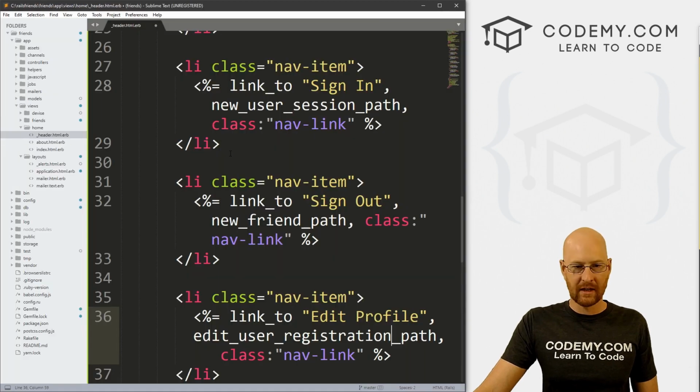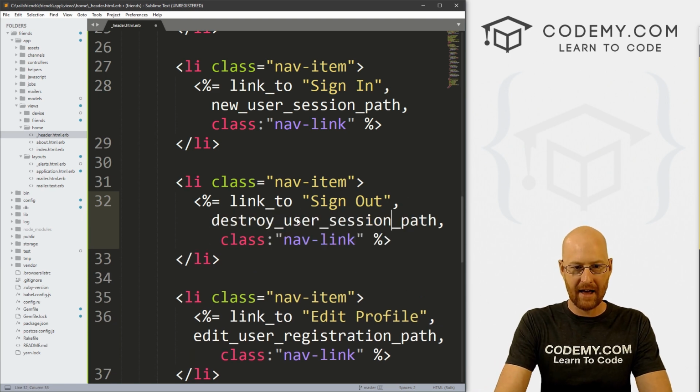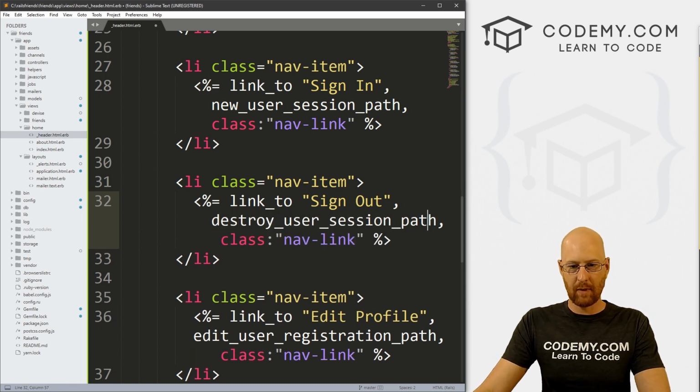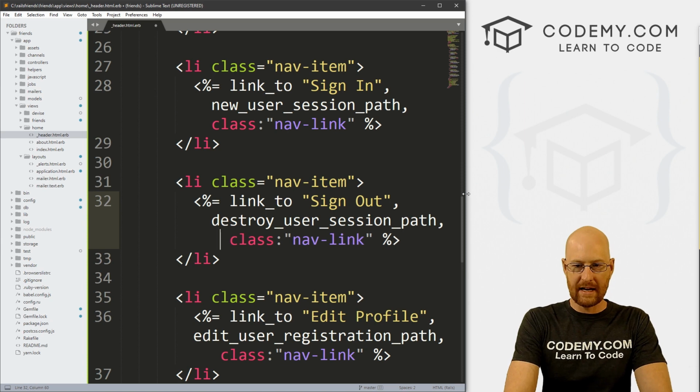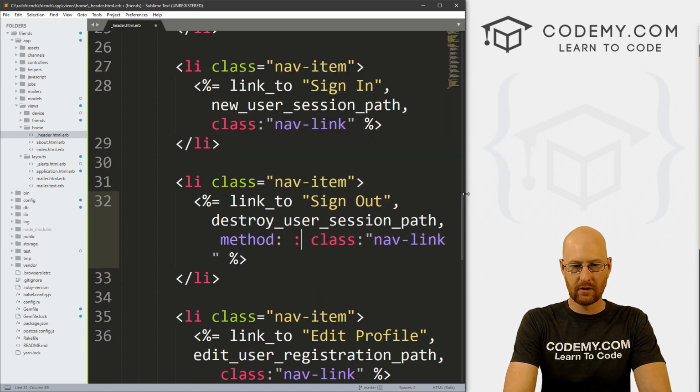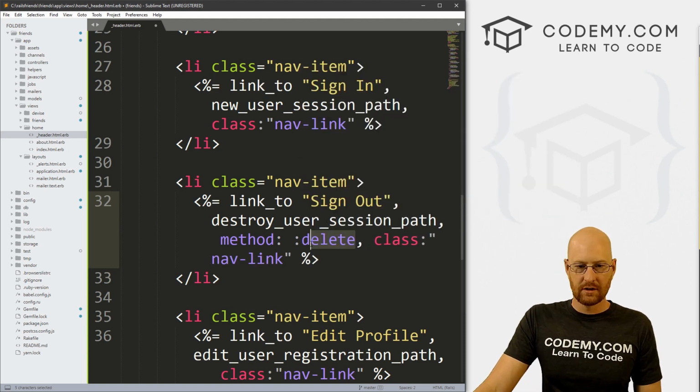So let's head over here. Sign out, it's still going to be _path. So destroy user session path. But then here, we need to put a comma and then type method delete and then a comma. So that's how we do that for sign out.